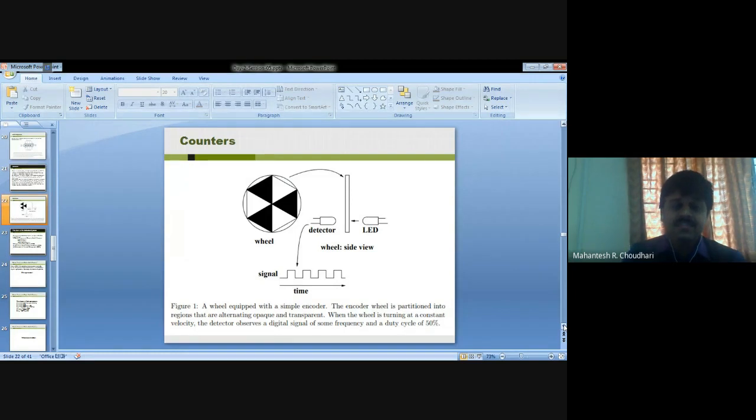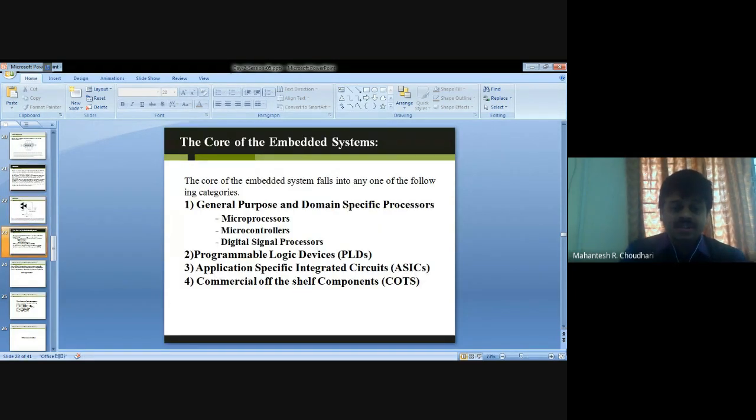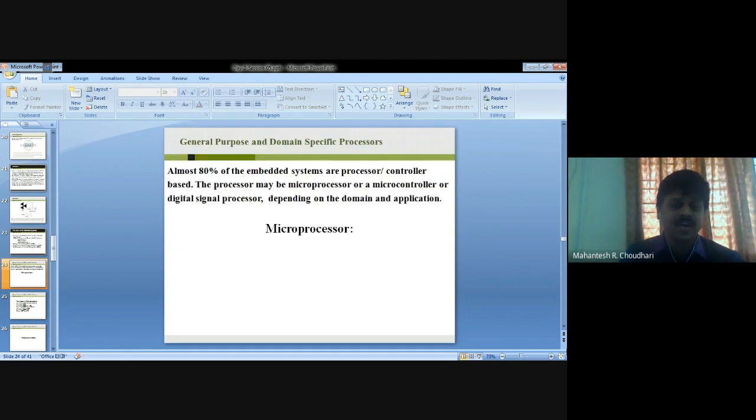Next, if you consider the core of an embedded system, it is divided into general purpose and domain specific. For general purpose, microprocessors play a very important role, along with microcontrollers, DSPs (digital signal processors), programmable logic devices, application specific integrated circuits (ASICs), and commercial off-the-shelf components and cards.